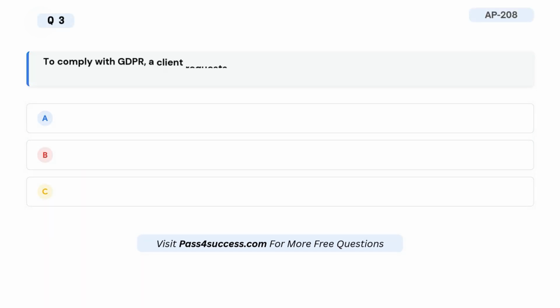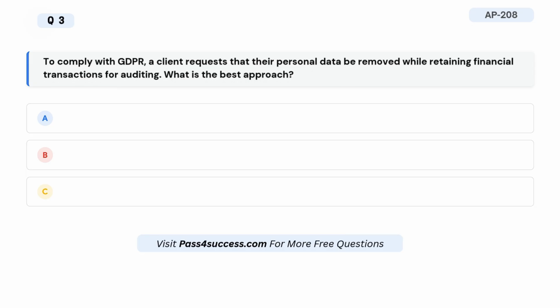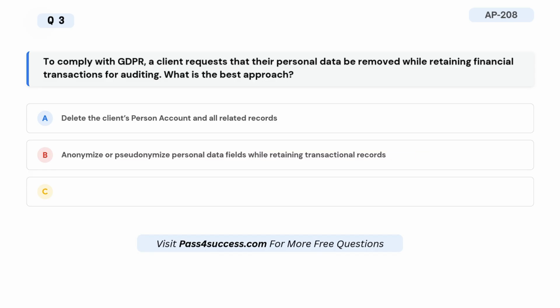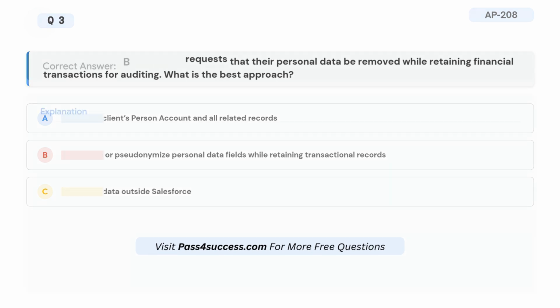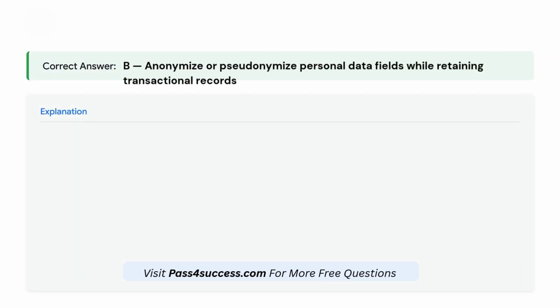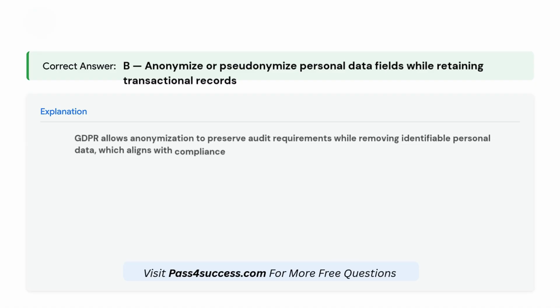Here's the next one. To comply with GDPR, a client requests that their personal data be removed while retaining financial transactions for auditing. What is the best approach? A. Delete the client's person account and all related records. B. Anonymize or pseudonymize personal data fields while retaining transactional records. Or C. Archive all data outside Salesforce. The correct answer is B. Anonymize or pseudonymize personal data fields while retaining transactional records. Here's why. GDPR allows anonymization to preserve audit requirements while removing identifiable personal data, which aligns with compliance needs.